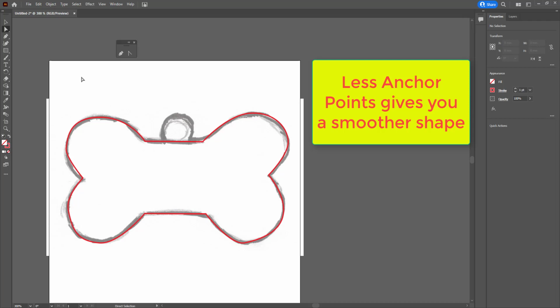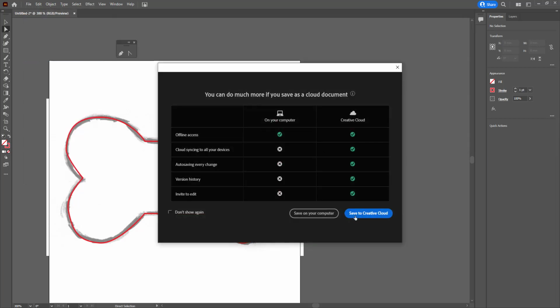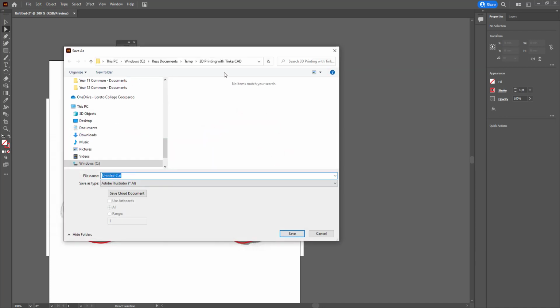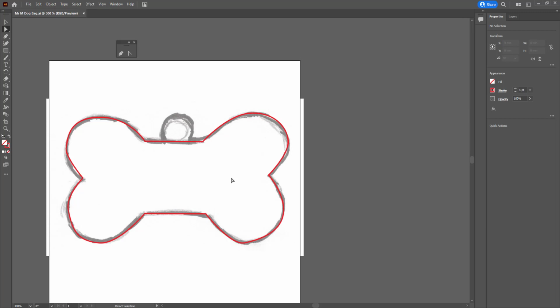I haven't saved this yet, so the first thing I'm going to do now is I'm going to do File, Save As, and I'm going to save it onto my computer. And at the moment, I'm just going to save it. I'm going to call it Mr. M Dog Tag. Yours is going to be a bag tag, or it could be a dog tag if you want it to be. And it's an Illustrator file. Okay, but that's all good if I want to go and work on it again to change something.